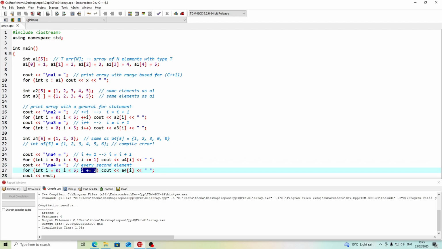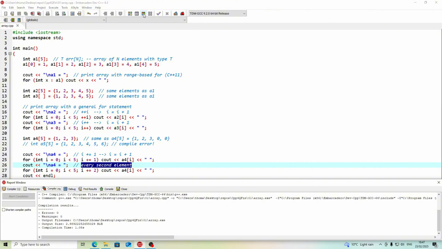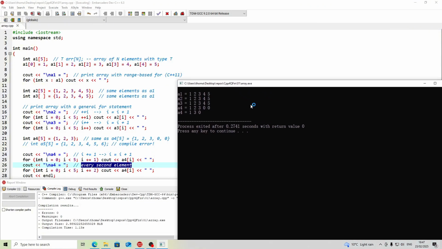The good thing about this form is we can easily change the value here, say from 1 to 2, so we can perform some operations on every second element of the array. Let's click compile and run. We can see the same output as before, and for A4 it's 1, 2, 3, and the remaining two elements are 0. And it prints again with only every second element, which is 1, 3, and 0.